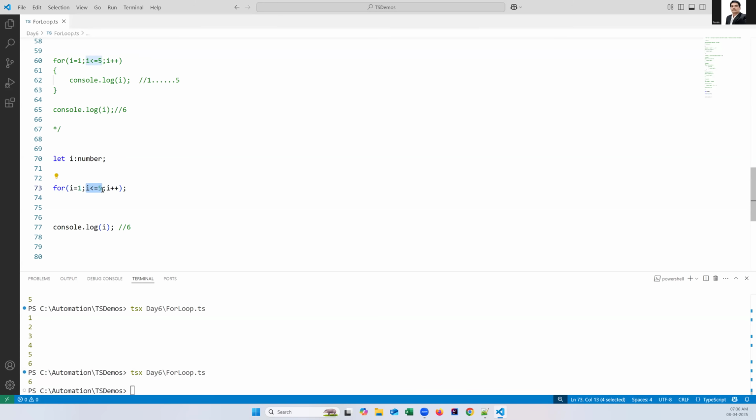Again, 2 less than or equal to 5, true. Incremented again by 1, becomes 3. 3 less than or equal to 5, again true. Now I plus plus, becomes 4. Again 4 less than or equal to 5, true. Again incremented, becomes 5. 5 less than or equal to 5, true. Again incremented, becomes 6. Now after I value becomes 6, the for loop exits. When I print I value here, it returns 6, because after execution of the entire loop, I value becomes 6. That's the reason we got 6 here. You understood, everyone? So this is how a for loop works if you put the semicolon at the end.